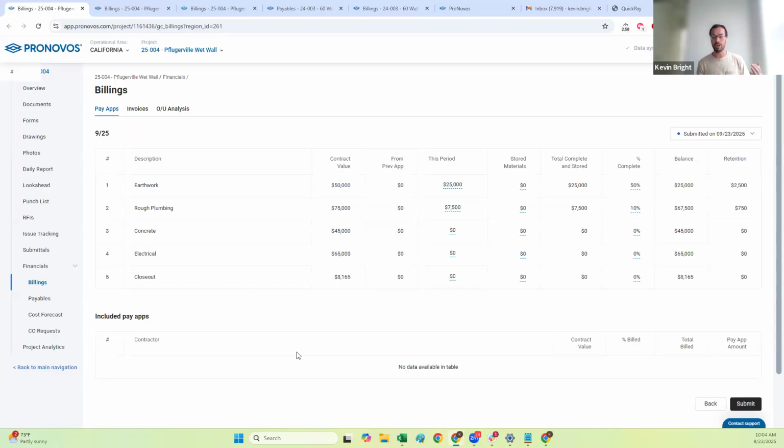So obviously when you are submitting your pay app to your client, you want to make sure that you are including all the pay apps that you've gotten from your subs. So you're basically passing those billings through. So it's just going to list out any subs that have submitted pay apps to you in a month.